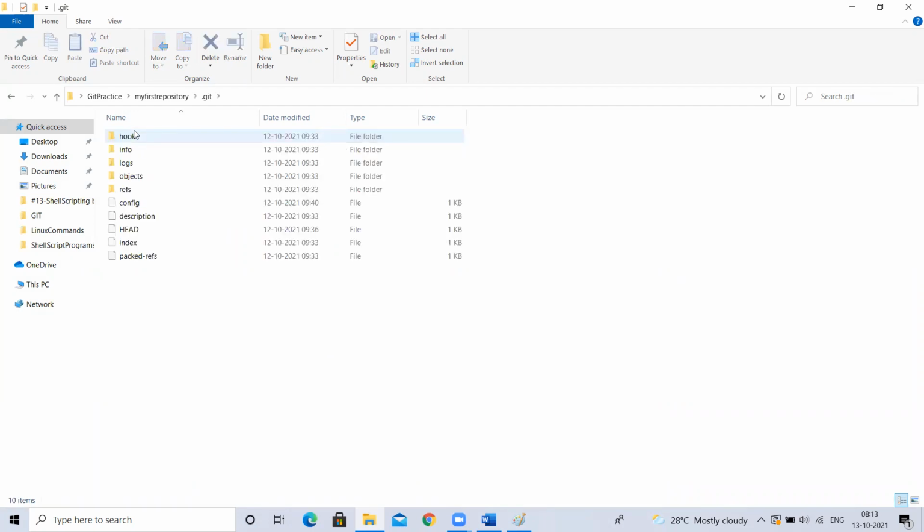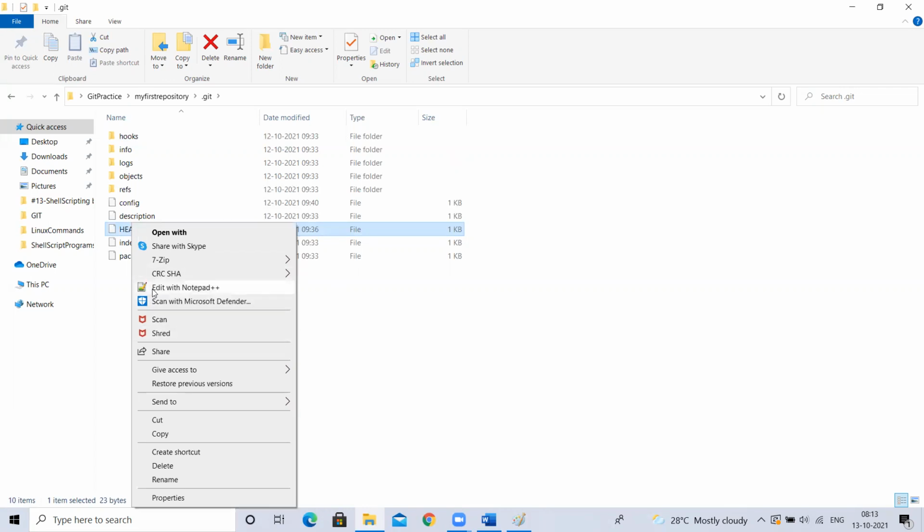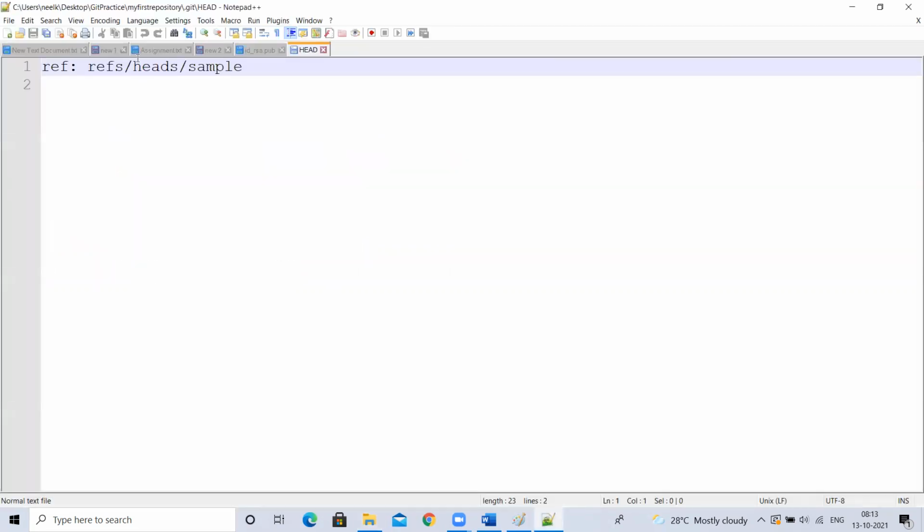So if I get into the .git repository, there are a few files and folders here. There is something called HEAD. If I open this, what is it showing? It is showing refs/heads/sample. What is this sample? This is one of the branches we created yesterday.